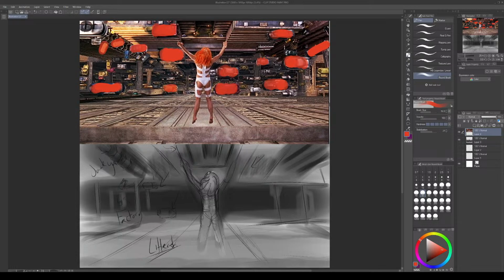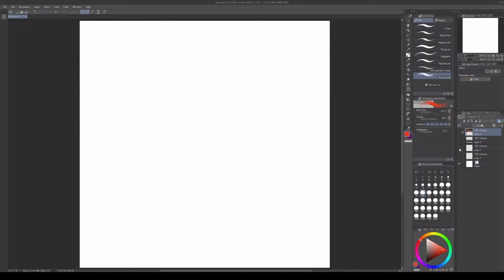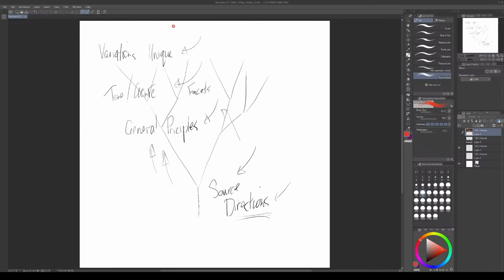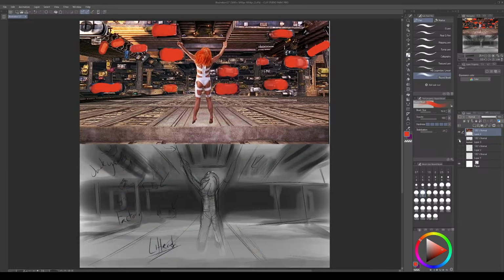So I'm thinking about the tree that I showed before. This tree here: what parts are just variations or unique takes? What part is setting up a tone or having a specific angle on it? What part is general principles, and what is this main directional setup that showcases where everything comes from? I wish I'd done that on a different layer so that I could impose that over this. But I think we can do something like that anyway, with color.